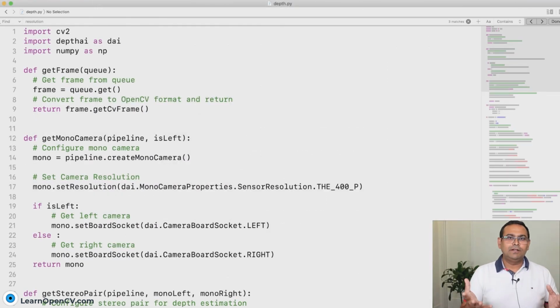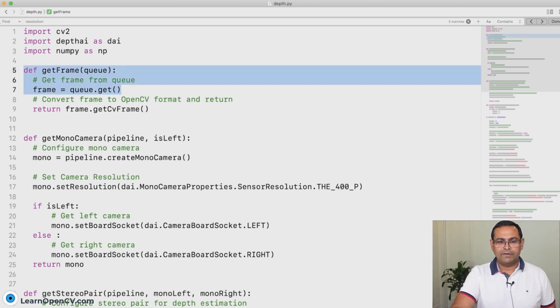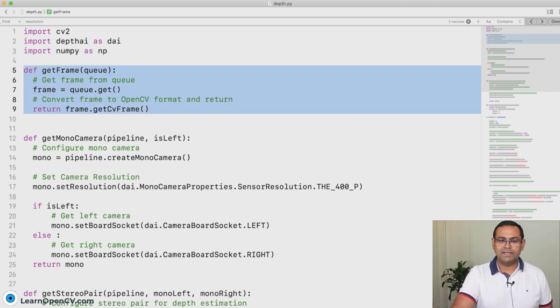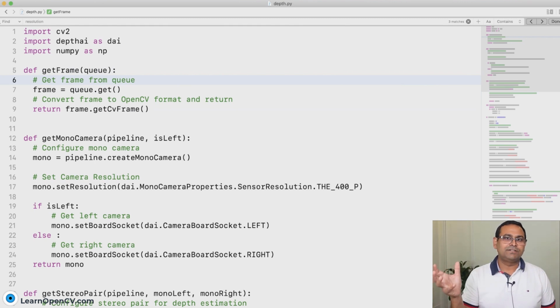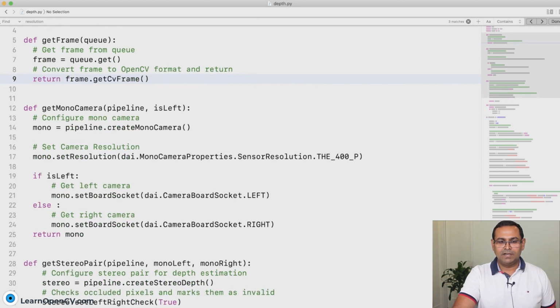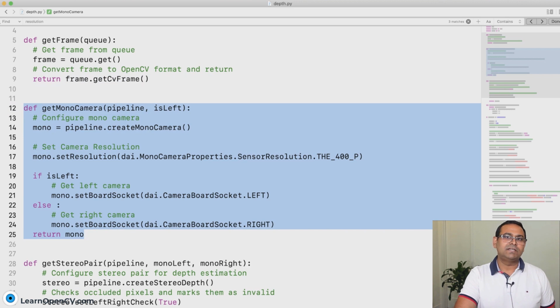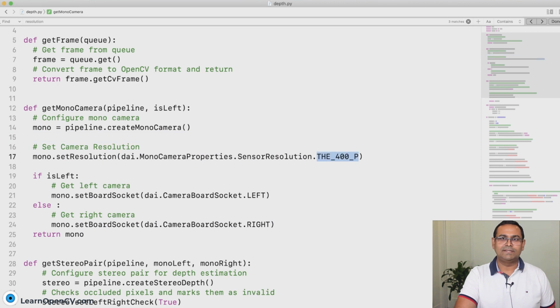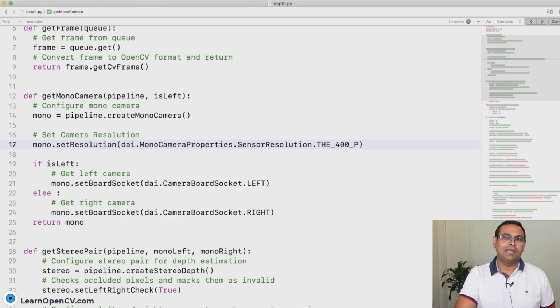The code will look very familiar to people who have gone over the last video. Just like before, we have a function to get the frame. All it does is get the last frame from the output queue, and we convert the frame to an OpenCV format. Similarly, this code is exactly from the last video. We get the mono camera, set a few parameters, set the sensor resolution to 640 by 400, and then we indicate whether we are talking about the left camera or the right camera.